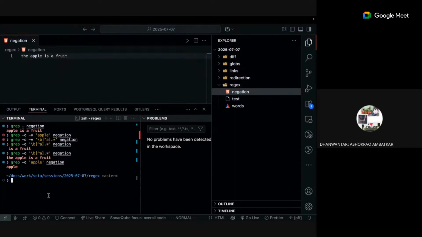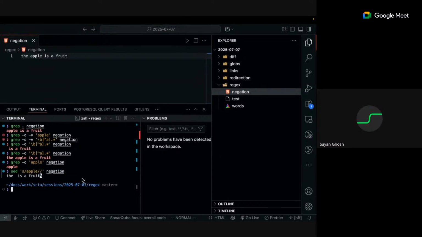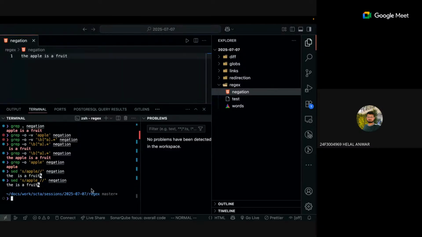I think in that case, it's better to use something like sed or awk, right? Sed is way easier, just use sed. So you can just remove apple from the line. That will be easier.